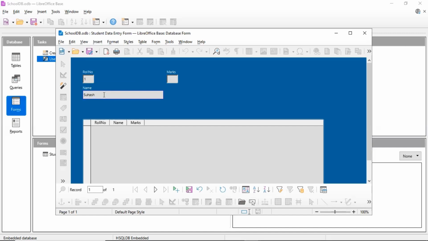Let's enter some records in the student table and try to observe the different controls on the form to add or insert a new record, delete an existing record from the table, and traverse different records from the table. The form displays controls for new records. Save new record.